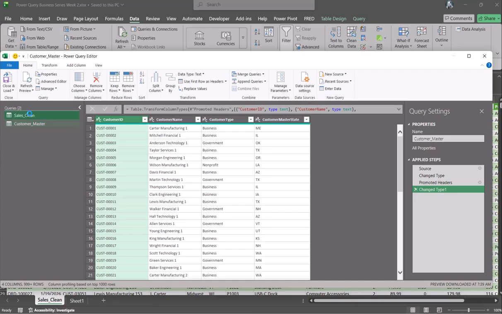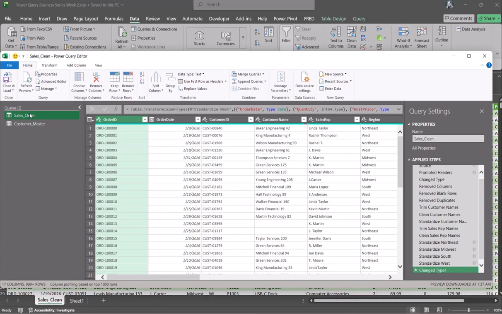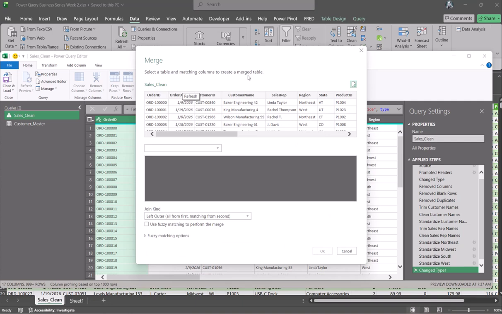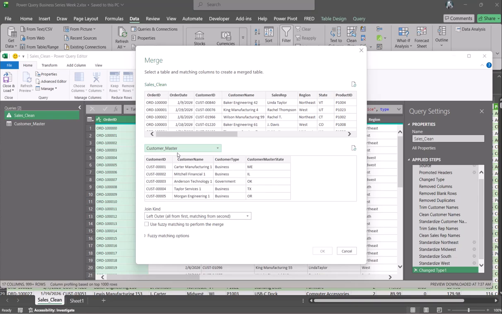So now we're going to perform the actual merge query step. Let's select the sales clean table, go to the Home tab, over here to the right, Merge Queries, and we want to add the customer information directly into the sales clean query. That's why we did Merge Queries instead of Merge Queries as New. The top table is the sales clean query that we just selected, and the bottom table is going to be our customer master.